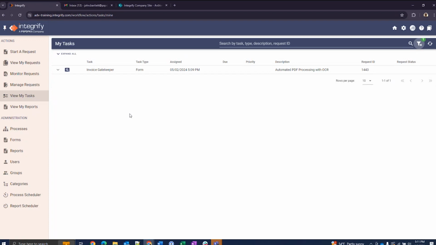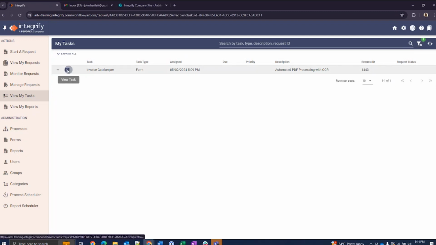So instead of rekeying in the data and doing file management, I can just focus on reviewing the invoice details that have been submitted for payment. I'll open the task now.